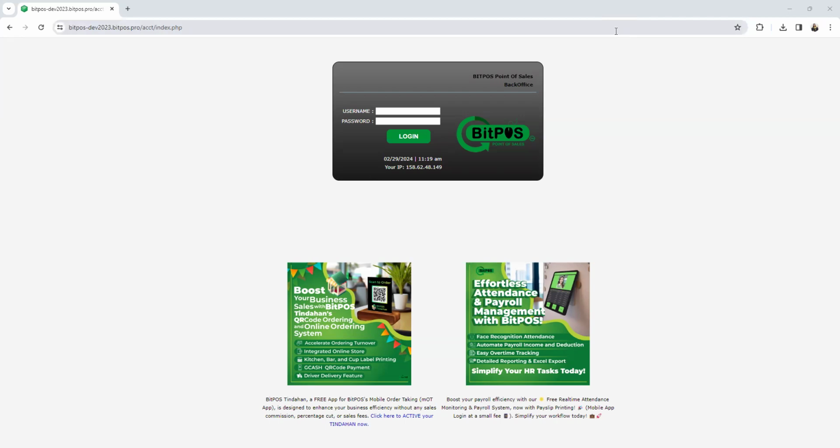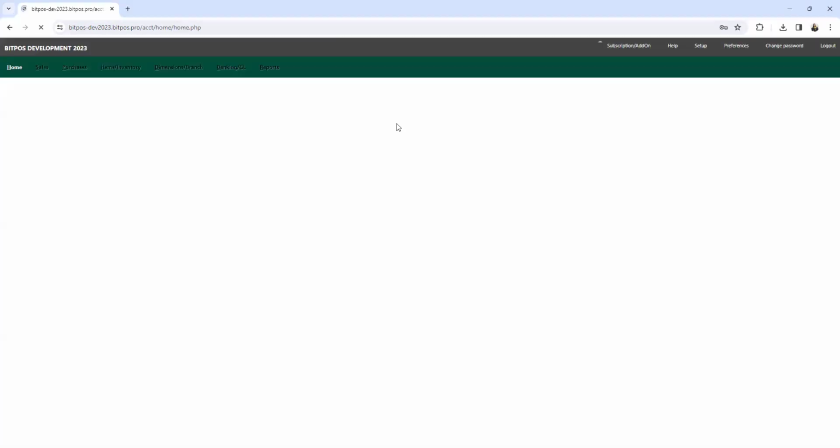So first, accessing the back office. So you go into the back office. We are already here in the back office. You can log in with your username. You can type your username and your password. Then press enter.